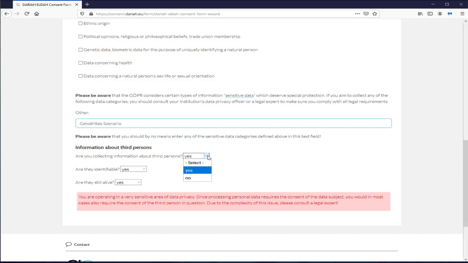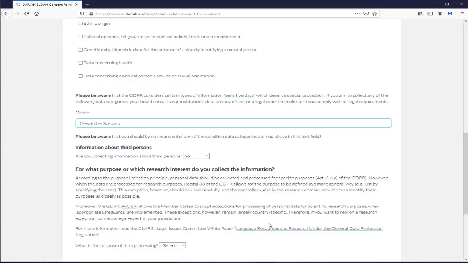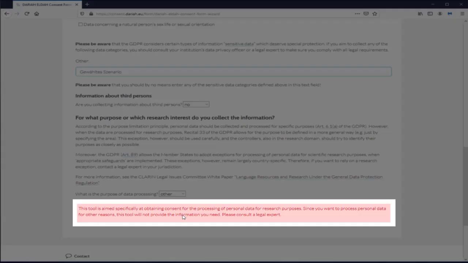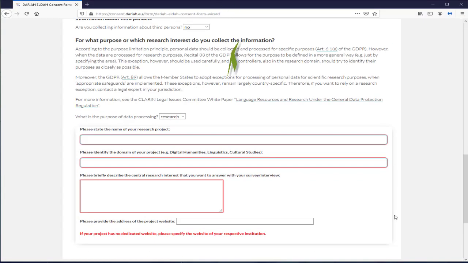But, as already mentioned, we do not need third-party data in our example, which means that we can proceed without any interruption. The next question is actually a bit of a control mechanism. We know that the Consent Form Wizard is specifically designed for data collection and processing for research purposes. Should someone want to use it for other purposes, they will be stopped here from proceeding any further. But since we are using the tool for its intended purpose, we can move on to the next question.